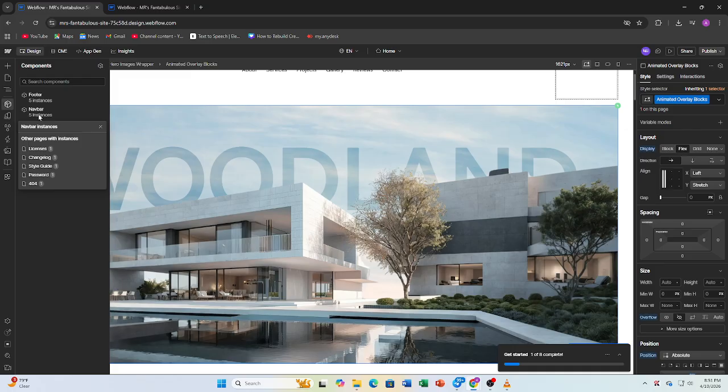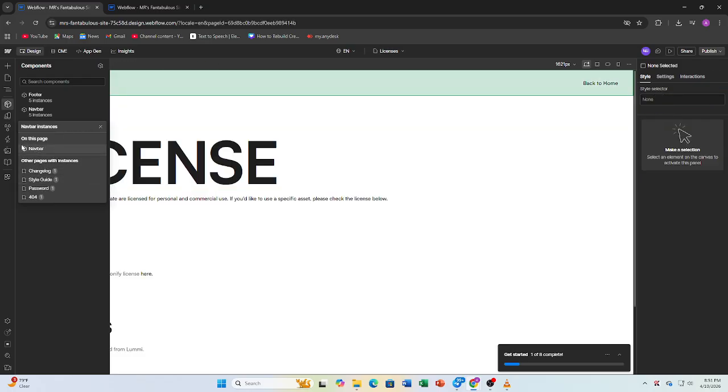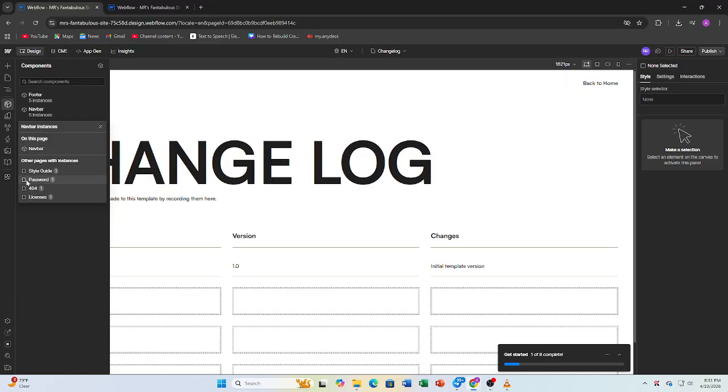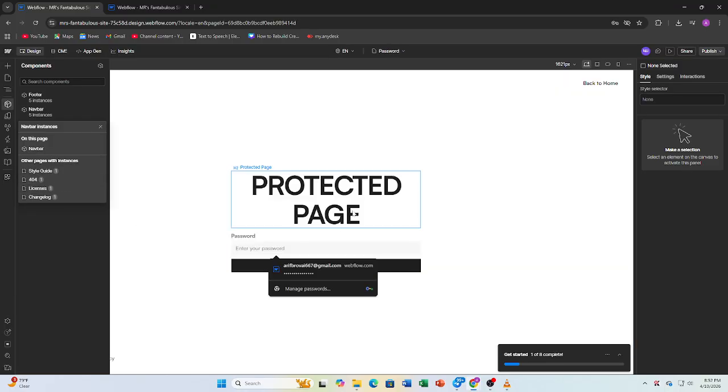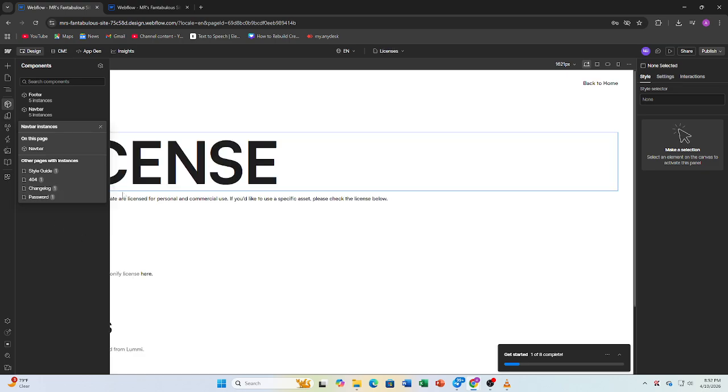You can also override certain content like text or images without breaking the main structure. Super useful for blog cards or product lists. Keep your components organized by naming them properly and grouping similar ones together. It'll save you time later.